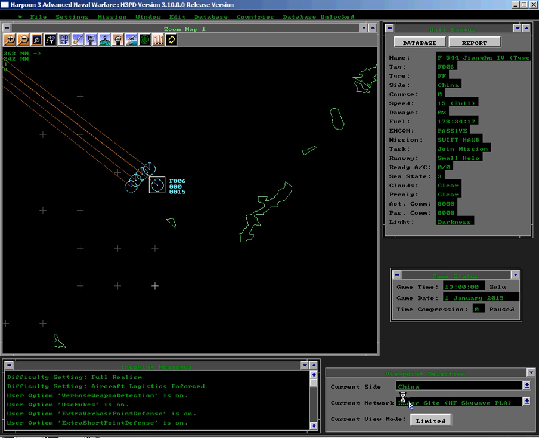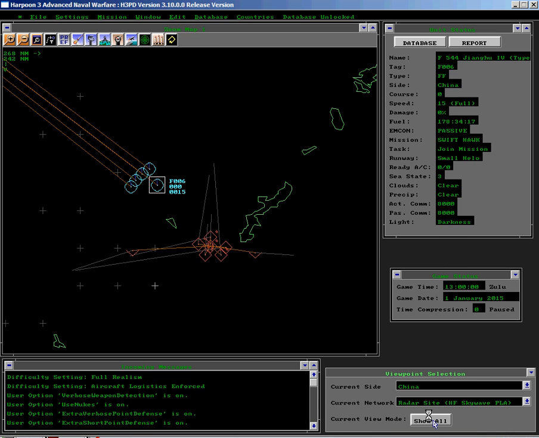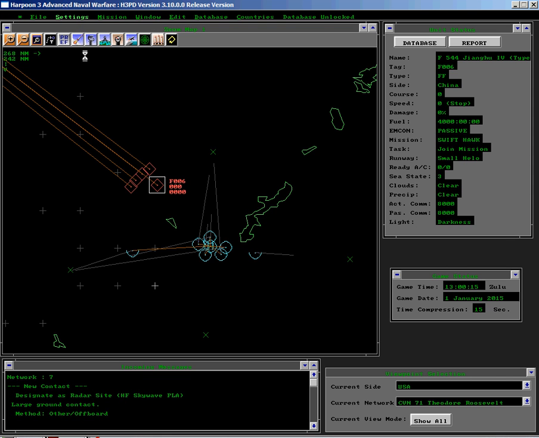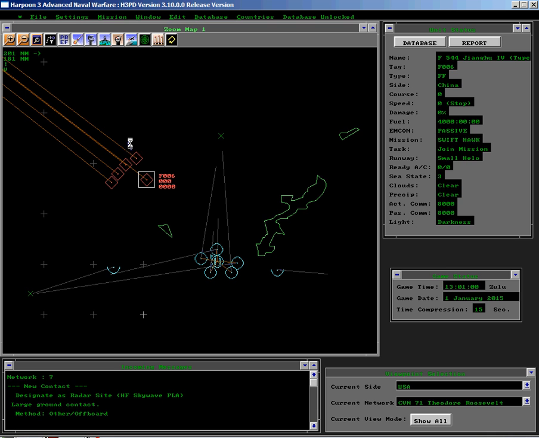We can turn on, for example, show all so we can see both sides, and if we look down here, we have the possibility of changing sides. So now we've got the US is blue and the Chinese is red. We'll let this start and we will expand up the screen a little.